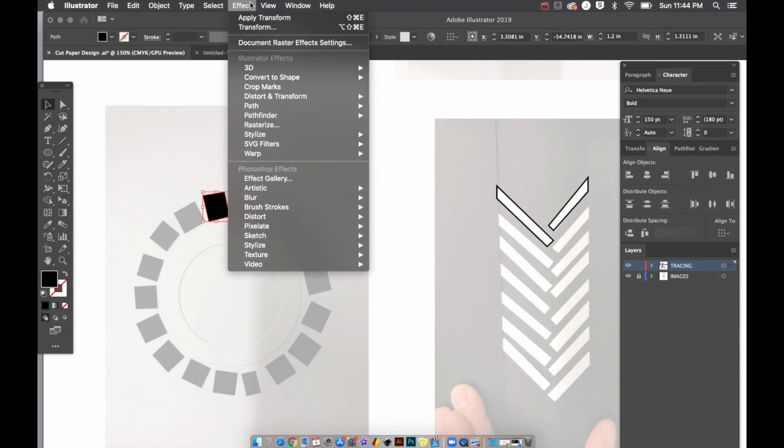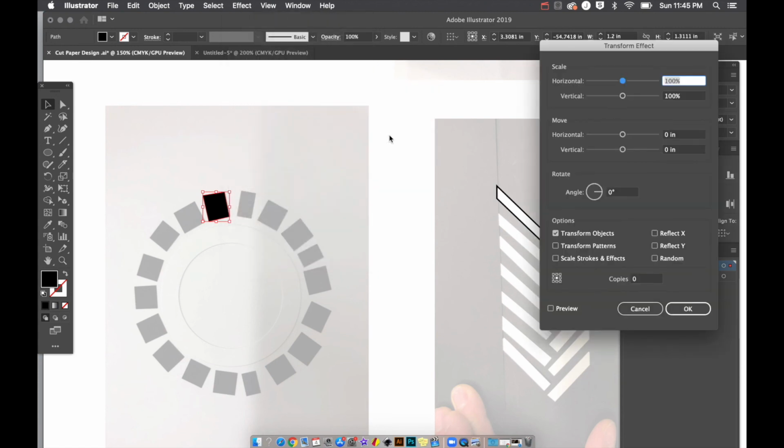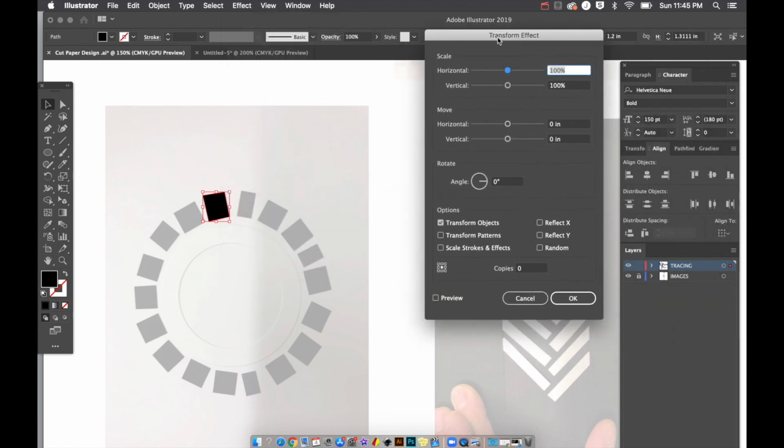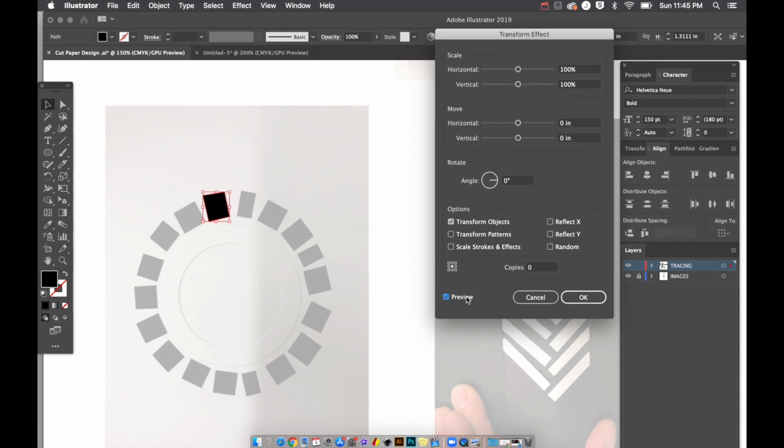Well, go to Effect, Distort and Transform, Transform. Anytime I'm working with an effect in Illustrator, it's really handy to have the preview turned on. Now, some of these effects are pretty memory intensive, so they're going to bog your computer down, but this one isn't too bad. You could work with the sliders, that's not bad. I kind of like to click into this window and do a 2-finger scroll on the keypad. That way I can see a pretty live adjustment.